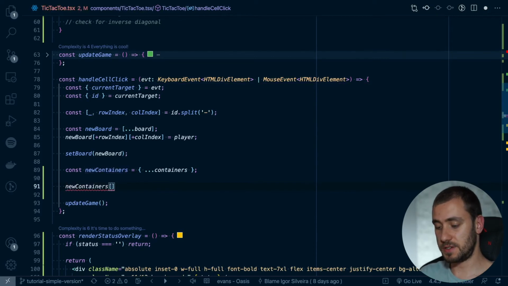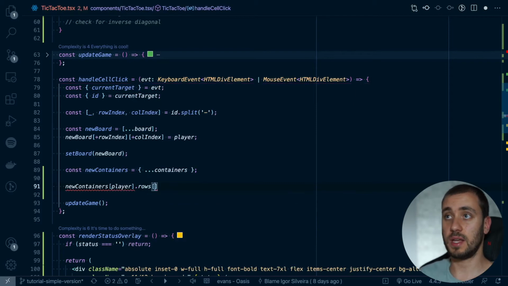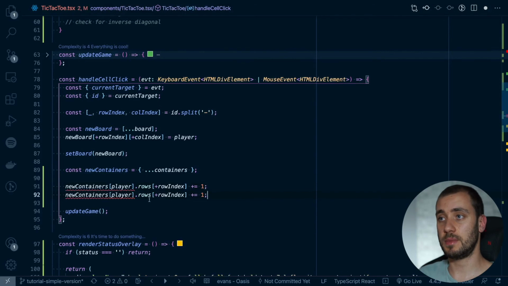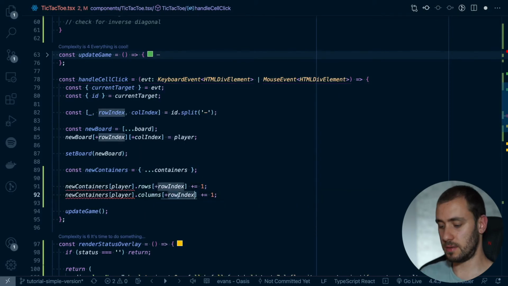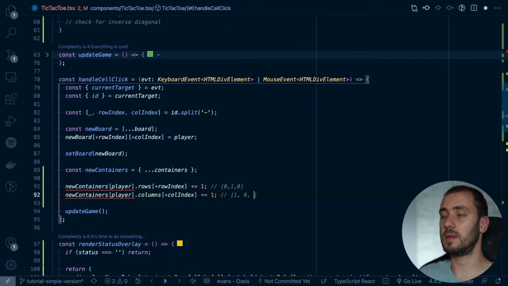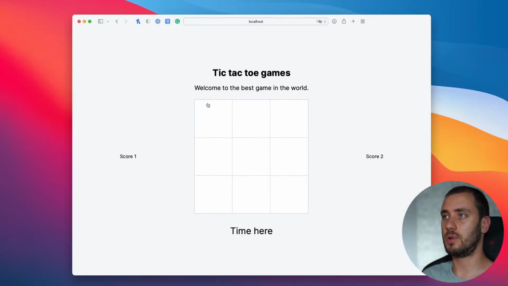So on our new containers for the player, which is currently playing, we're going to say that the rows at the row index that we are currently using, that we extracted from the cell on the previous video, at the extracted row index is going to be plus equal to 1. We're going to do the same thing to the columns, but with the call index. And at this point, we should have something like 0, 1, 0, for example. And if we have here 1, 0, 0, it means that the player has played on the fourth cell, which is this one right here, second row on the first column.